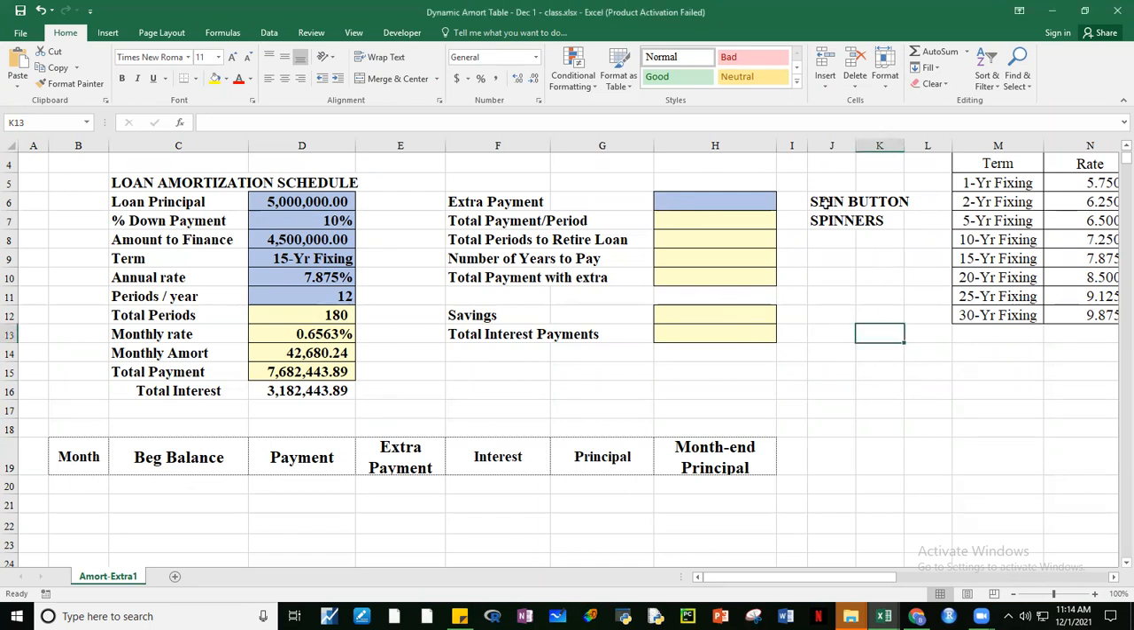So, what's a spinner button, guys? A spinner button is a button that, when you click it, the cell that you want changed will be changed. For example, if you have a spinner button here, and I want the loan principal to range from 1 million up to 6 million, then it's like a data validation. Yun lang yung pwedeng mapasok dito sa loan principal. But it's not a drop down list. It's a spinner button so that when I click it, it will automatically change the way I want to change it.